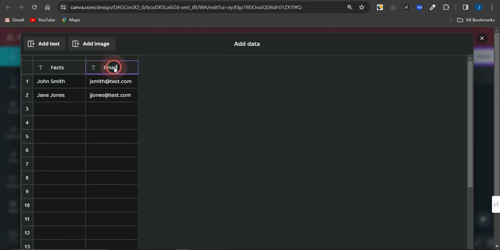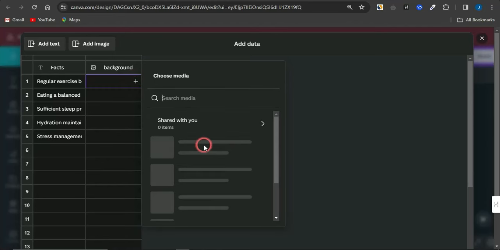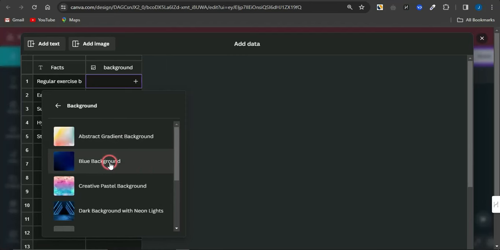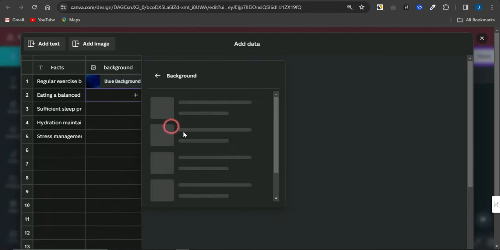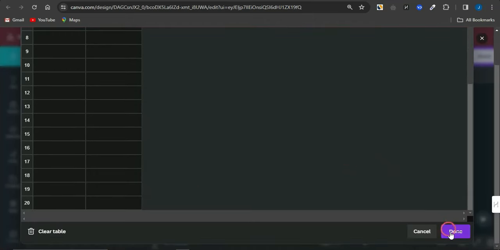Now for the email section, I'm going to change that to something like background, but rather first I'm just going to delete that. Next I'm going to click on add image, and that I'm going to change to background. Once that is done, I'm going to come to this section and paste in my facts. Now for the background, you want to come right here, click on the plus icon, and select from your background folder a very cool image or background that you want. I'm just going to select at random for each one. Once I'm done selecting, I'm going to go down to the bottom section and click on done.